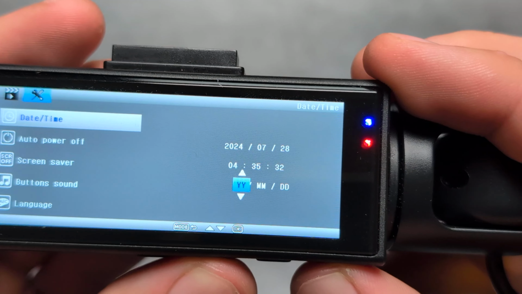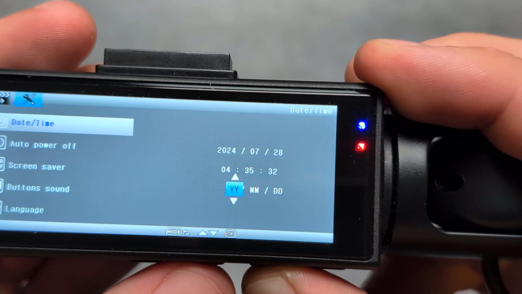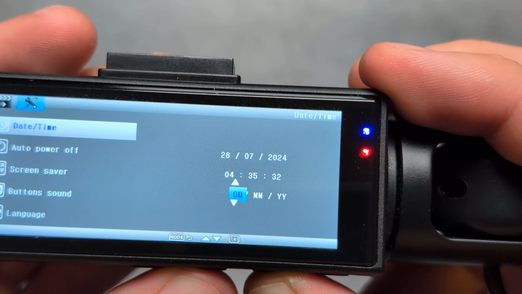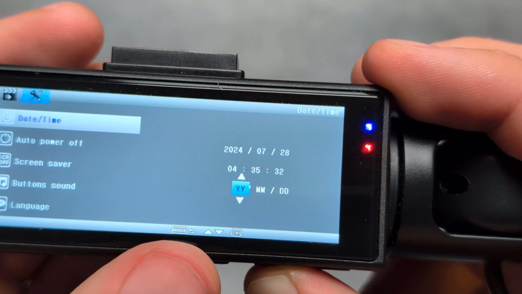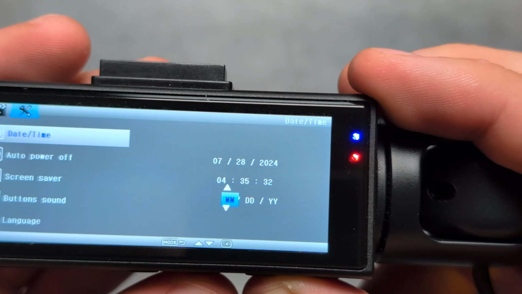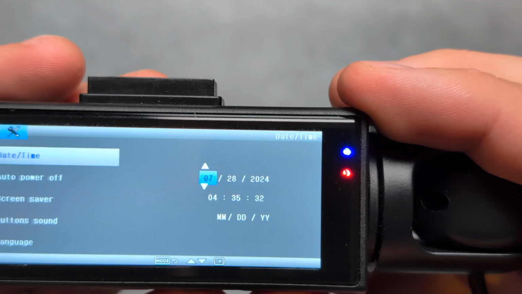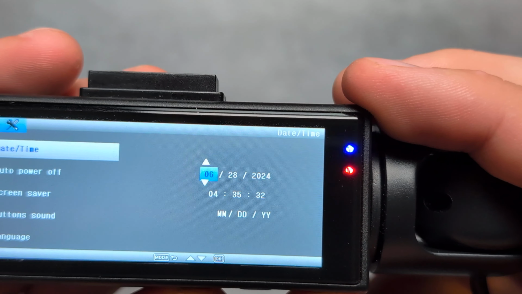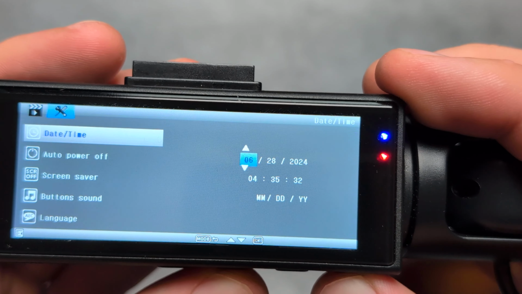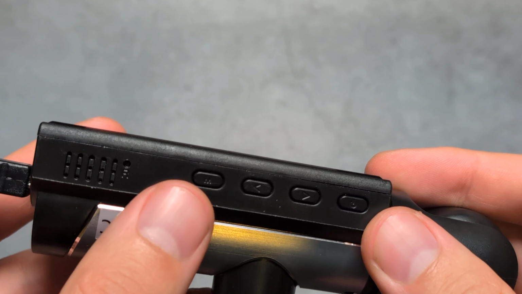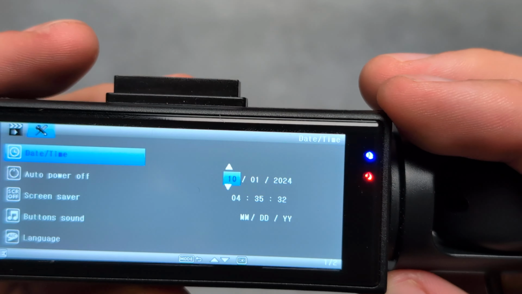And also, I'm not sure why it's actually like this. Oh, I see, the date format we can also change it over. So just as you need. So you see we can change this just as you need. And once you are satisfied, again, we can simply press this M to return.